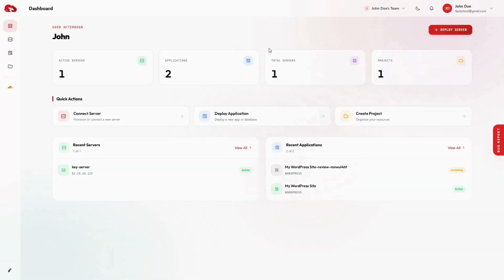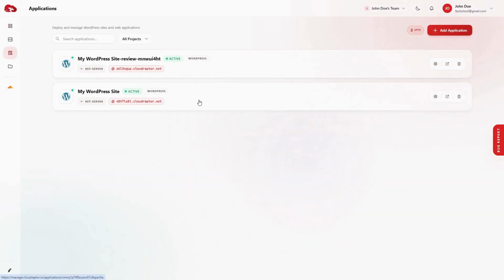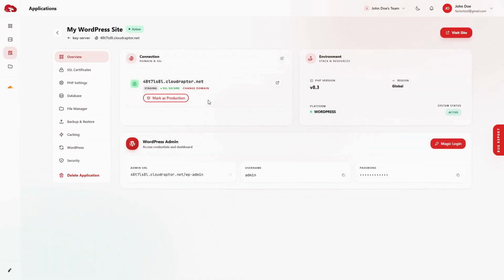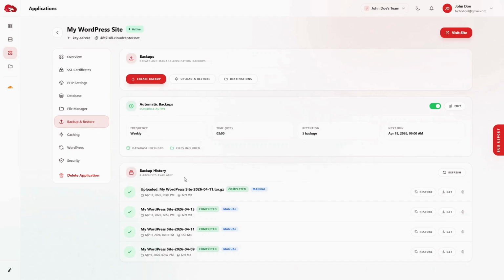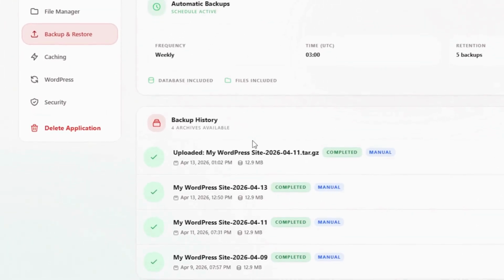Want to see all your backups in one place and manage them easily? Let's explore the Backup History section in CloudRaptor. The Backup History section gives you a complete record of all backups created for your application. It includes both manual and automated backups, all organized in one place.